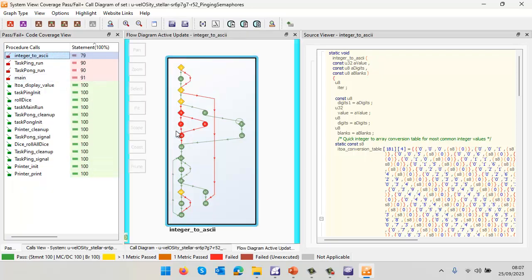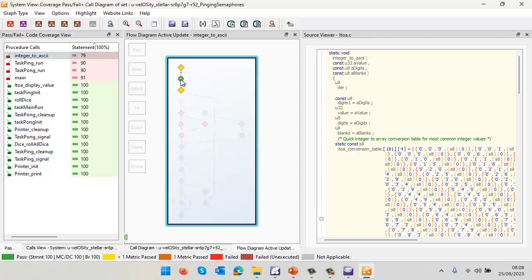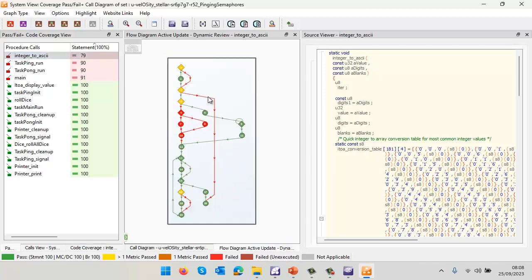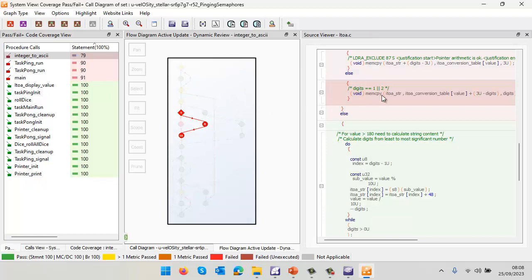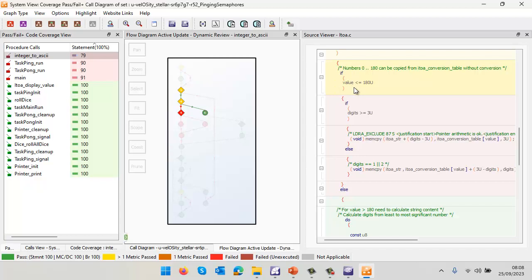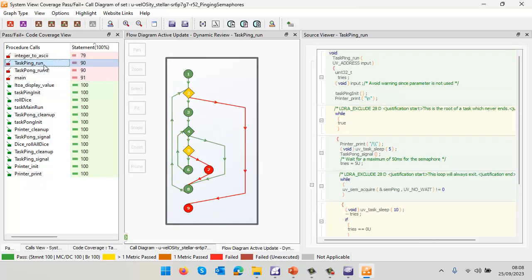Let's view a flow diagram. And there we can see color-coded in green are the blocks of code we've executed. In red, the blocks of code we haven't executed. And in yellow, we've got a block that, yes, we've executed it, but we haven't exited by every path out of that block. So very clear to understand the coverage we've obtained. Let's take a look at task ping run. And again, we can see we haven't exited this loop.